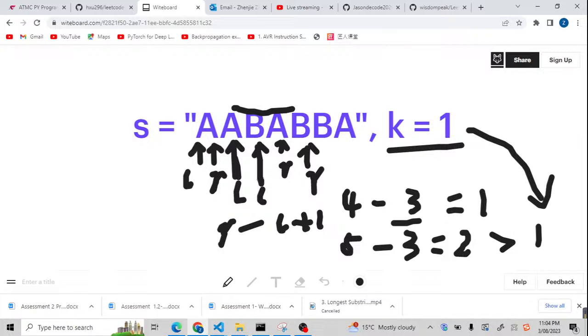After we shift the L pointer, the R pointer would also shift. We have to check what is the maximum. For example, if the sliding window is here, the R pointer goes to this position, and we can change this A to B. So R minus L plus 1 is 4, and the maximum character B is 3. So 4 minus 3 equals 1. It means it's still a possible answer, because 1 equals K.